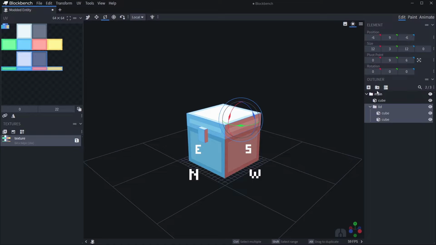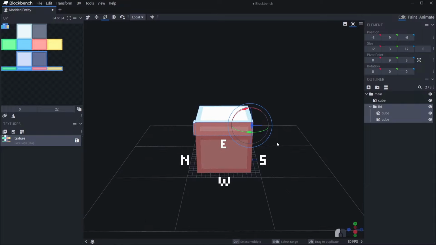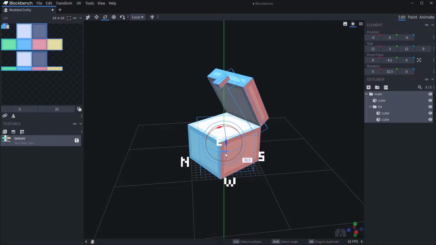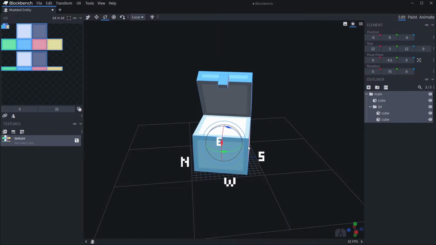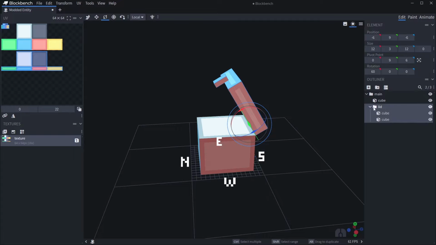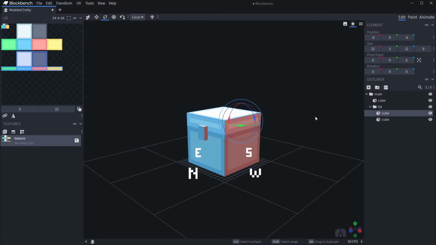Then inside of the main, we also have the lid. Now this needs to be able to rotate independently of the rest. And so if I rotate this lid part, you'll see that I can rotate that, and then I could rotate the main, which would still rotate that and keep that rotation of the lid. So in my case, I need to ensure that this lid is a separate group to the main. And you'll see inside of it, I have two parts. I have just this lid part, and then I also have this little chest front piece as well.